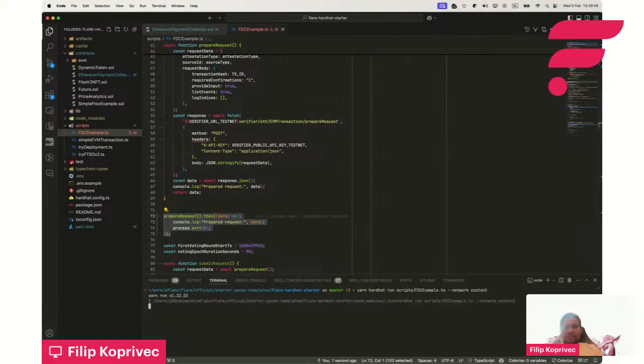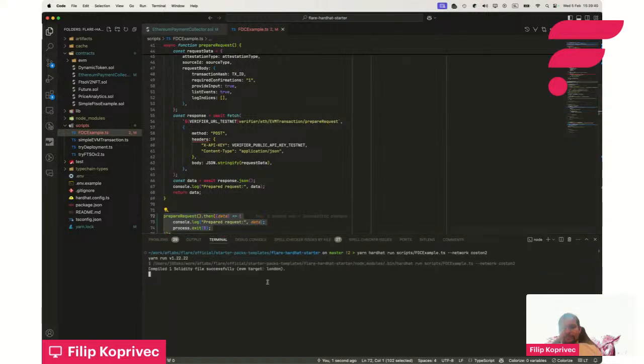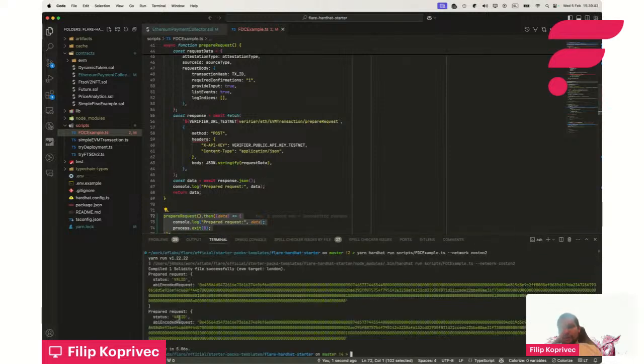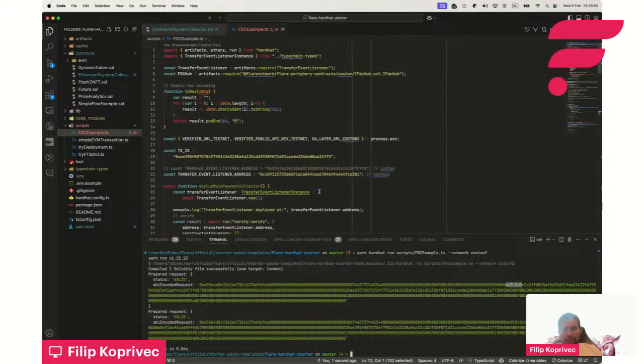So I'm going to run this. It has to recompile, and that's what we get. So the prepared request, again, those are just encoded hex types. This is the MIC, and if you look carefully, you can see that our data, our transaction that we're looking at, is nicely encoded here.